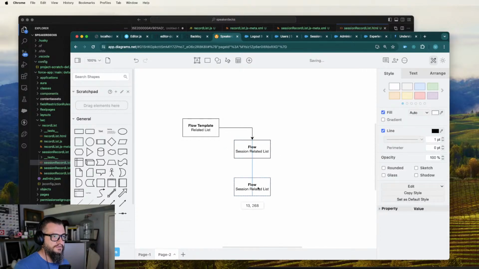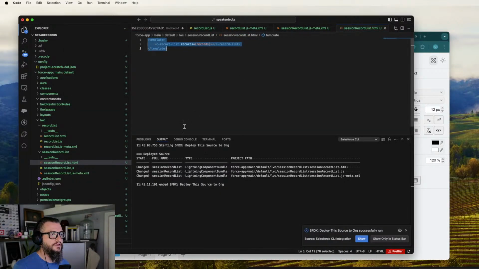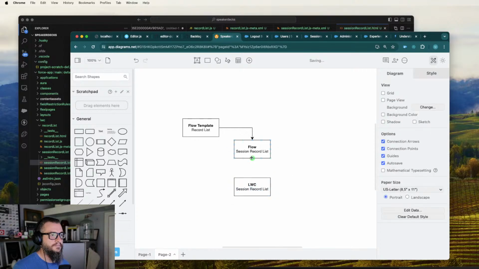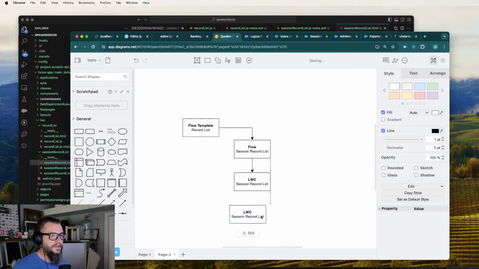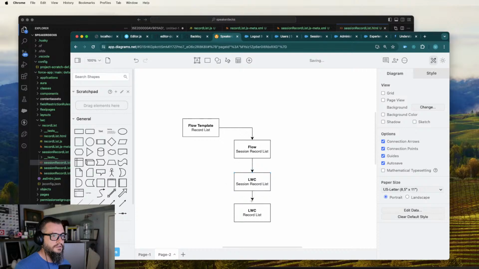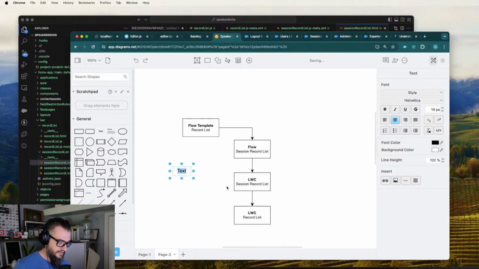This flow will reference an LWC. Again, matching the flow, session related, session record list. Sorry, this is a record list. Okay. Got that. And then that will reference our generic record list. And then we're passing, let's see, API records down through.